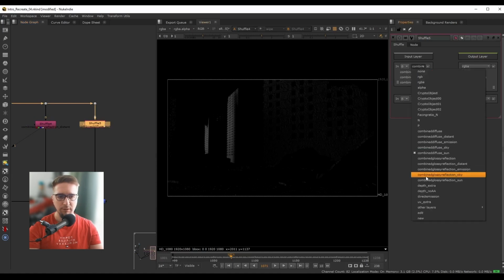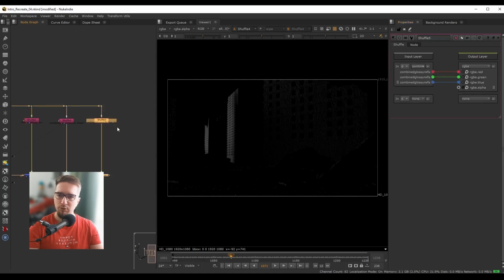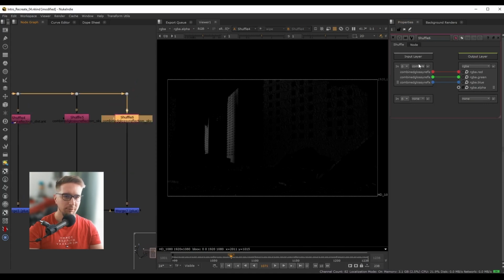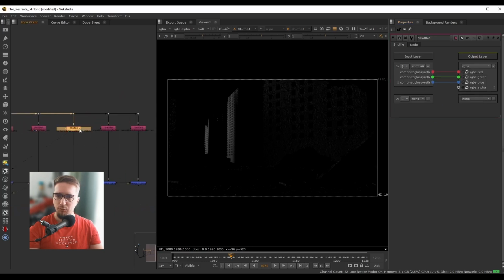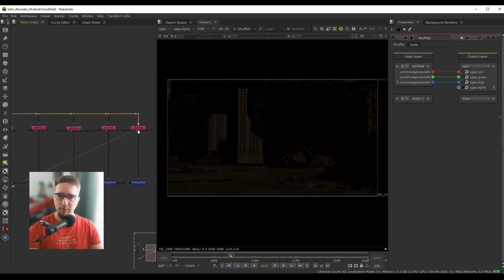So again, this is the combined glossy reflection. Previously we had the combined diffuse, so we'll bring in the reflection sky, and we'll do one more. I'm going to grab a bunch of nodes and press Alt-C to duplicate. Let's hook up our sixth shuffle, and we'll shuffle in our reflection sky. So if we look at these as well, they look like this.